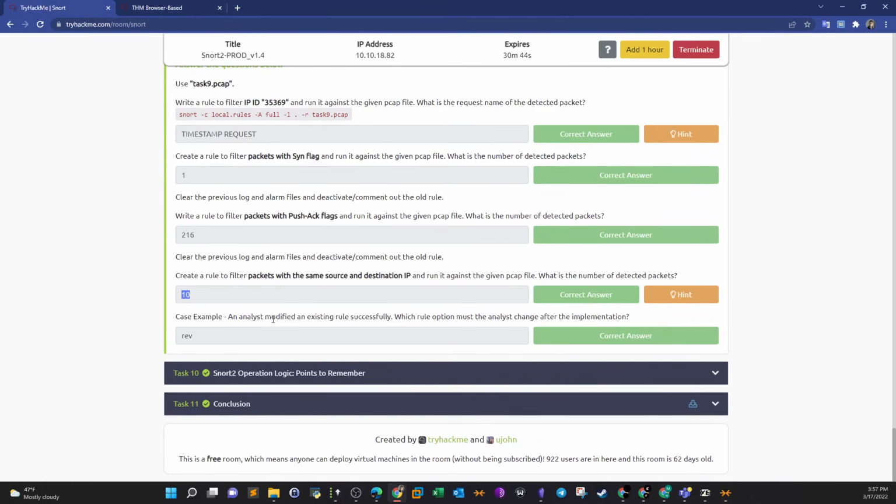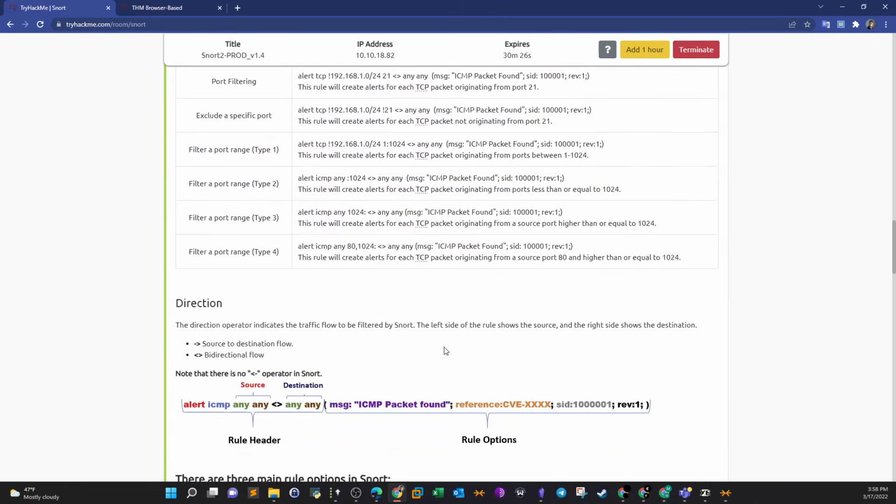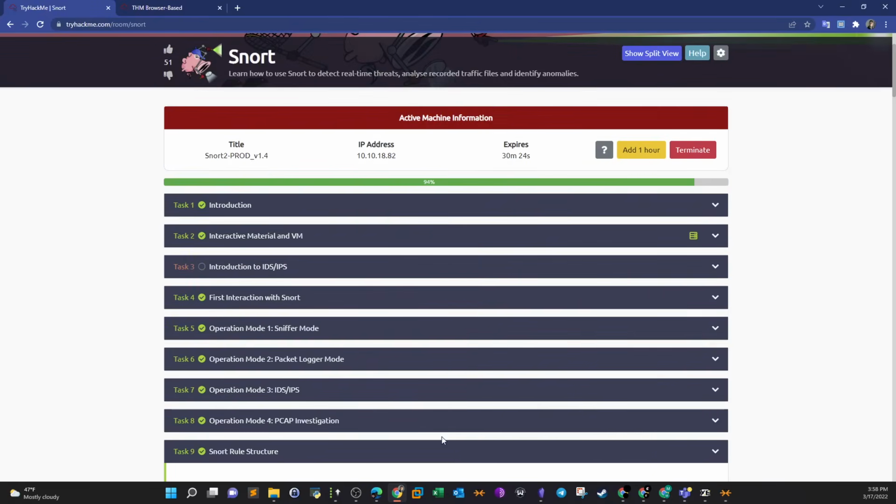Case example: an analyst modified an existing rule successfully. Which rule option must the analyst change after the implementation? It is the revision. It needs to be changed every time you create a new rule, guys, all the time. Increase it incrementally for best practices. Now that was it for the full Snort guide, in addition to the room.